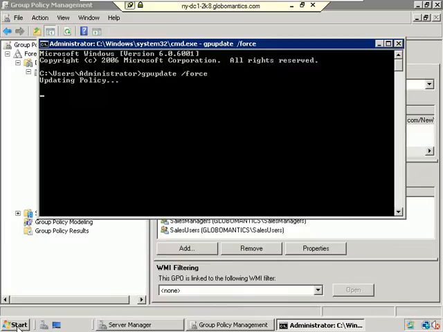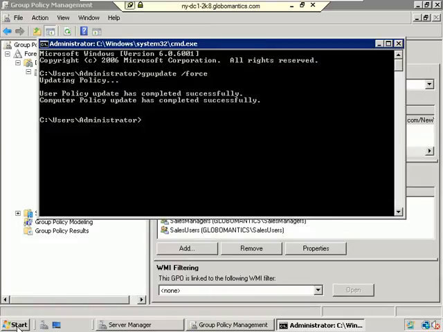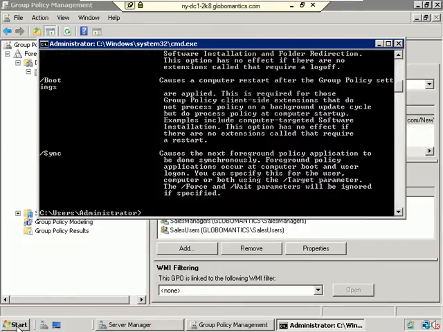Now, one quick note about that: when you do a gpupdate /force, the policy will not be applied until the user logs off and logs back in. So let me do a real quick gpupdate /?. I want to show you a real quick mention of the help files for this one. When you do a gpupdate /force, you can also specify a /boot. That will actually cause the computer to restart. Okay, may not necessarily be the best idea.